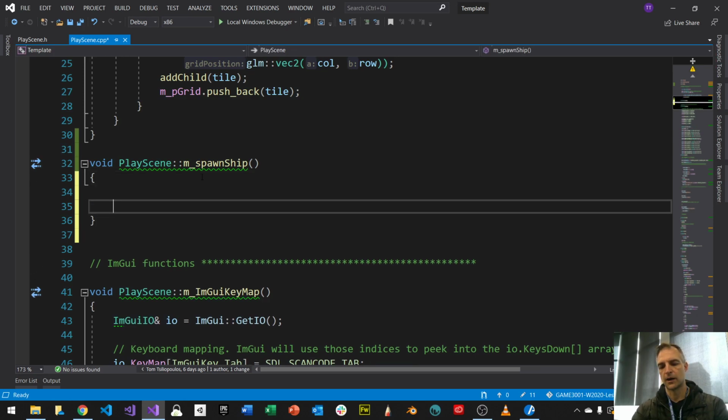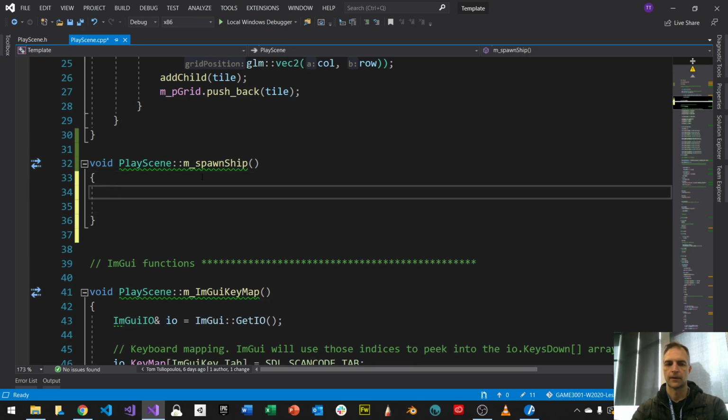I want to say that my random index, so let's use auto, random tile index, we'll say, is equal to an integer form of my randomization, util random range, between my 0 and my m_p grid size minus 1. Grid size minus 1. So this will generate a random number between 0 and, let's say, in our case, 299. Okay, so random position on the grid.